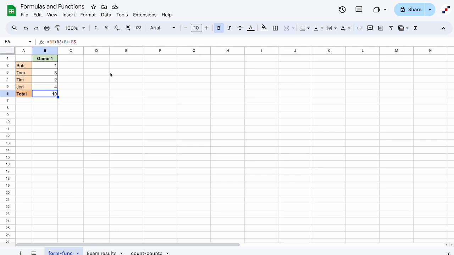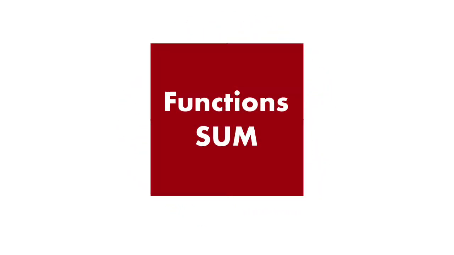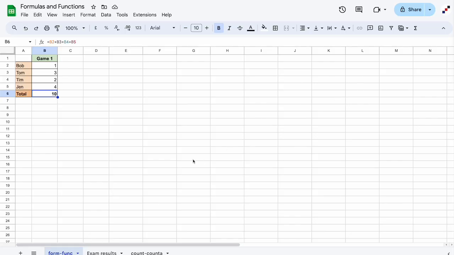Well, this is where a function can help out. Functions are a collection of keywords that will do specific jobs. Functions have a certain syntax that needs to be used. They start with an equal sign, like formulas do, and then they have a pair of brackets. Inside the brackets is where you define what you want the function to do. It doesn't matter if you type the function in lowercase or uppercase. The one we want in this example is the sum function, as we want to sum up the goals scored.